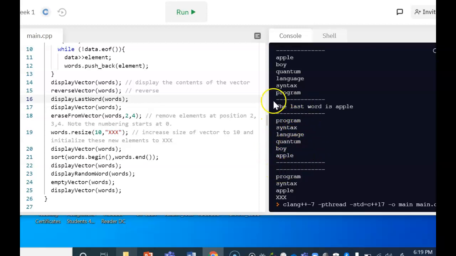I'm sorry. So from here, let me just highlight that. Now it's our 0, this is our 1, this is our 2, this is our 3, this is our 4, and our 5. So when we do erase from 2 to 4, this is going to go, this is going to go, and this is going to go, and we should have program, syntax, and Apple left behind, and that's exactly what happens here.